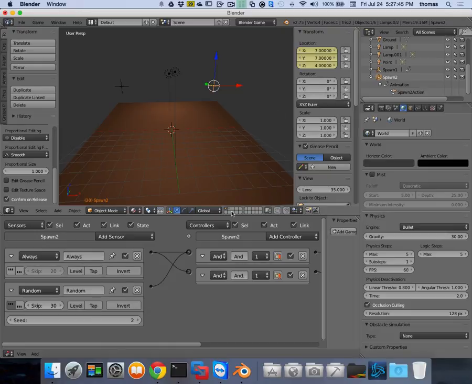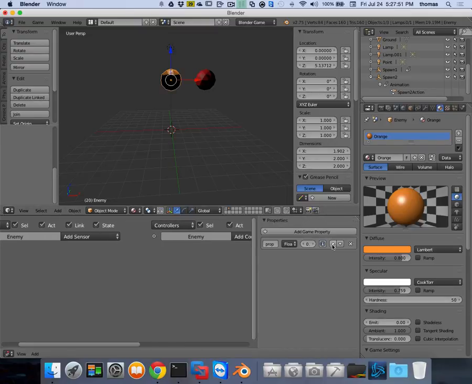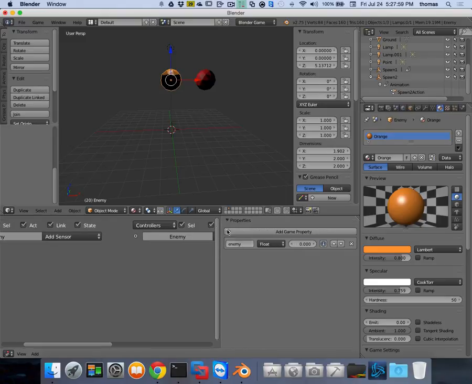So if I go back to layer 2, I've got 2 objects. And I can add a game property to this one, and I'll call this thing enemy. Same as I'll call the other one. Let's make sure I got the same word. And I'll make this Boolean, and I'll check it on to make it true. And I'll do the same thing for this one. Add a game property, call this enemy, and I'll make this Boolean.